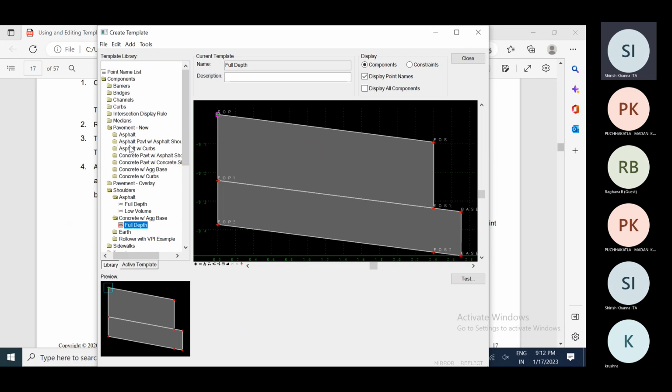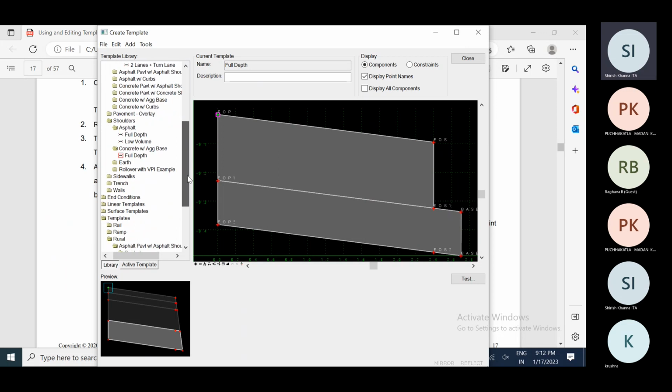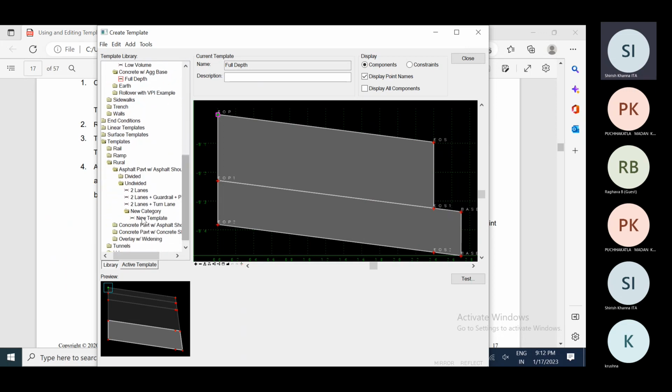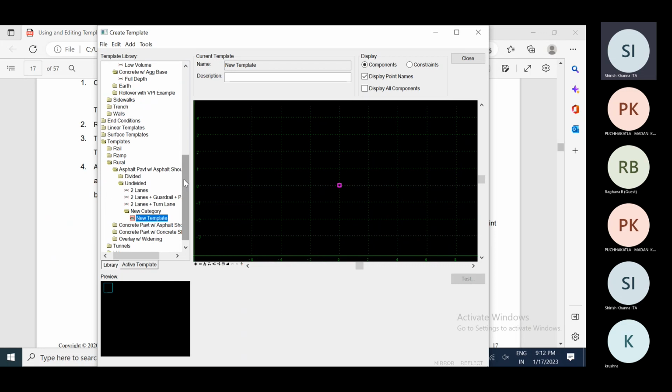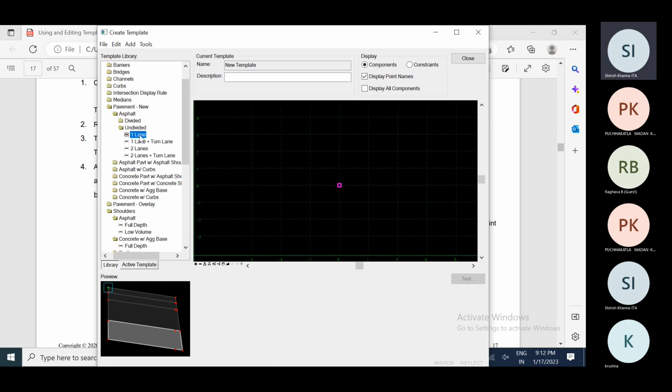What we can do, we are going for the asphalt one, and we are going to choose a single lane. Okay, this one. But where? In our new template file. Where is it? Here. So double click on this new template, and I want to copy what? The asphalt one lane. So I'm going to create the asphalt one. Okay, this asphalt shoulder we need to add. So we are going to add it at the point, and you can place it at this origin.